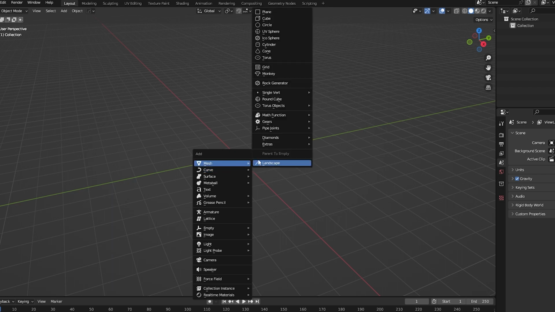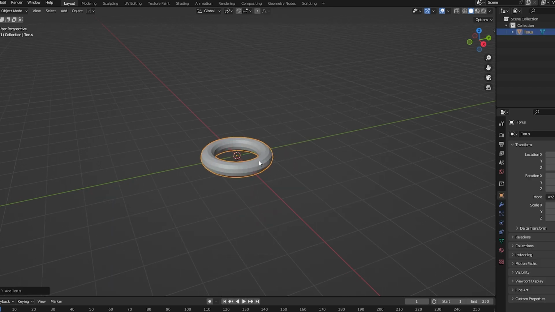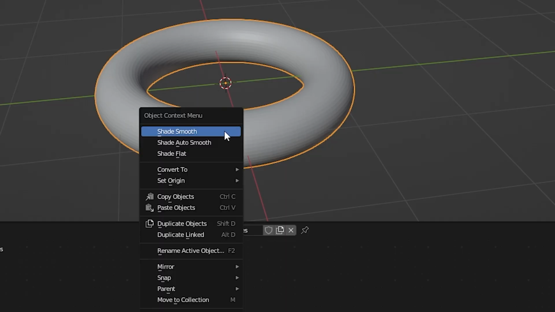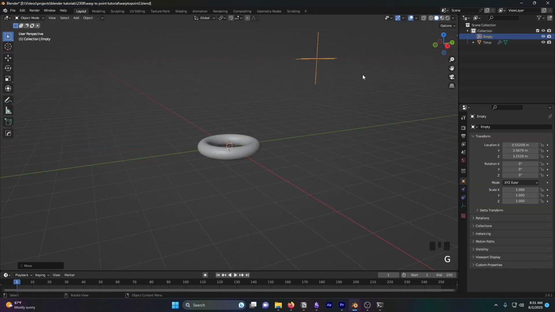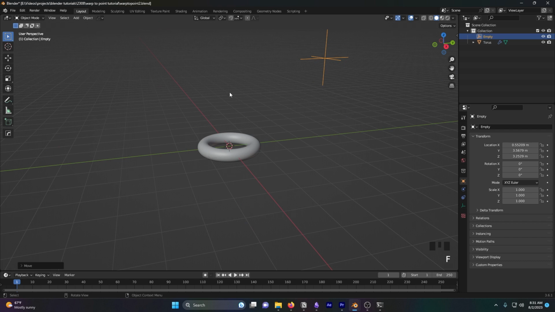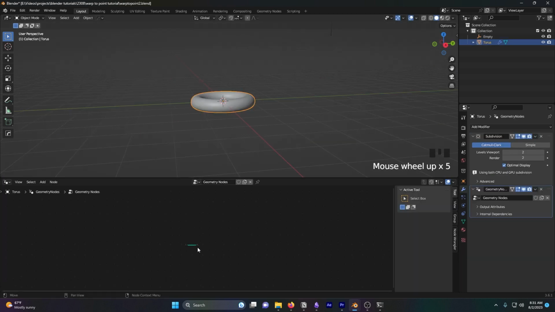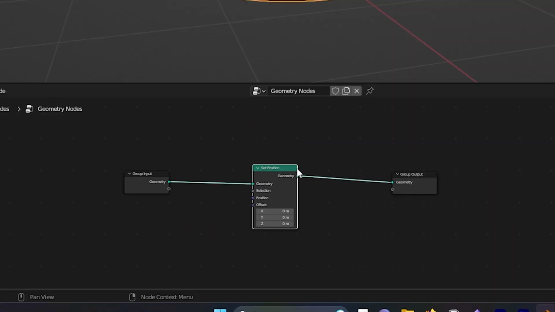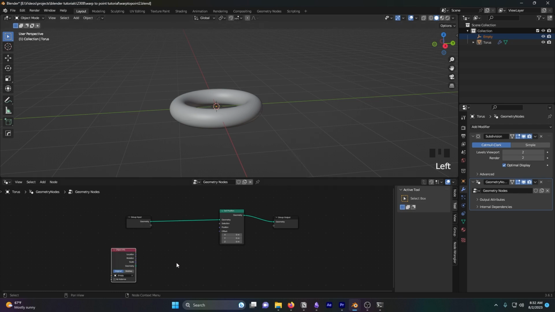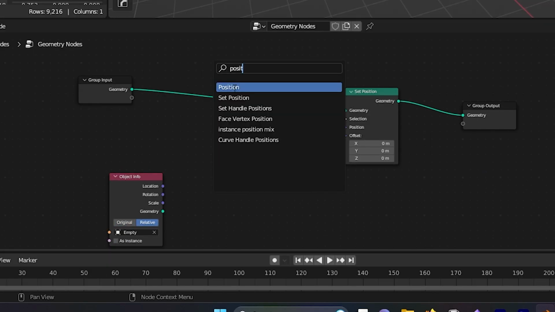First, I'm going to add a mesh to warp. I just added a donut here, press Ctrl 2 to give it a subdivision surface modifier and make it shade smooth. Then I'll add an empty and move it somewhere else. This is the point that the donut is going to warp to. Then I'll give this donut a geometry nodes modifier, add a set position node. Then I'll drag my empty into the geometry node modifier, set it to relative, and add a position node.